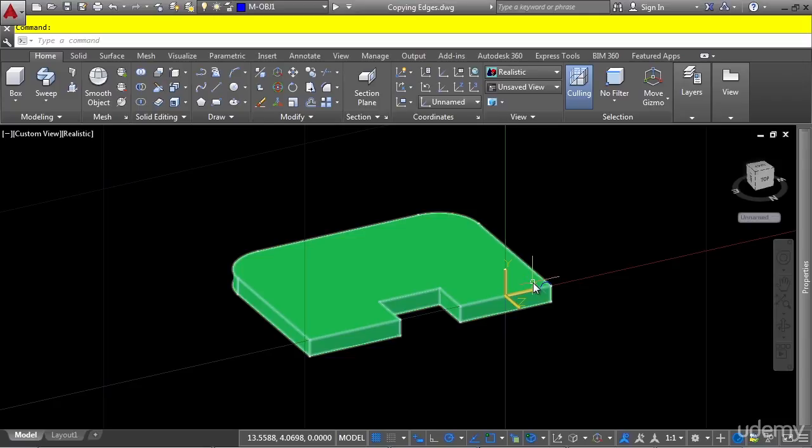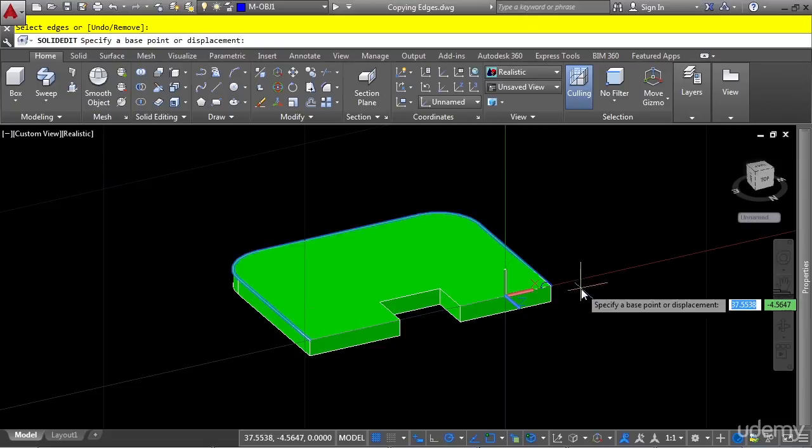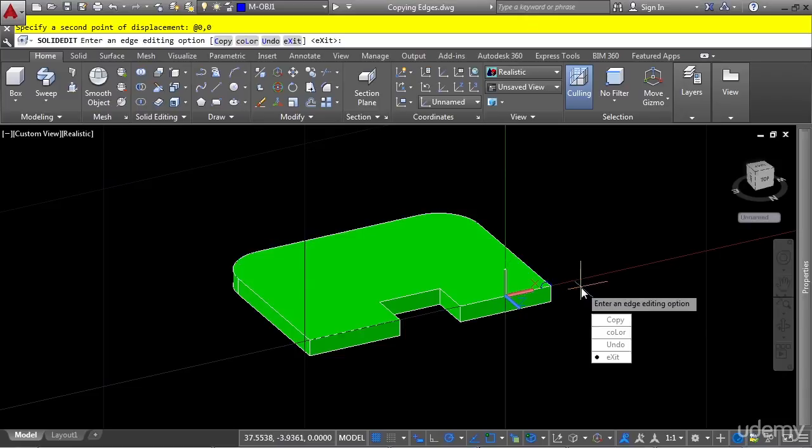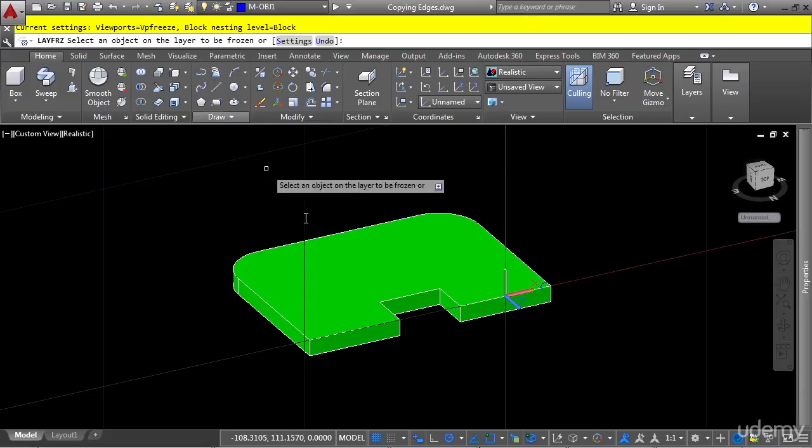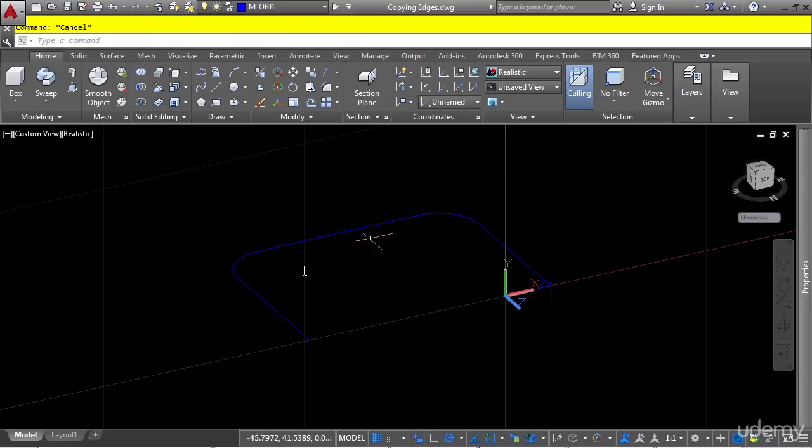Now let's extract the edges around here so we can use them as a sweep path. Let's navigate to the copy edges command, and we'll simply select these objects here along the edge of the 3D solid. Press enter. For a base point, type 0,0, press enter, 0,0, press enter, and now we have those edges extracted.